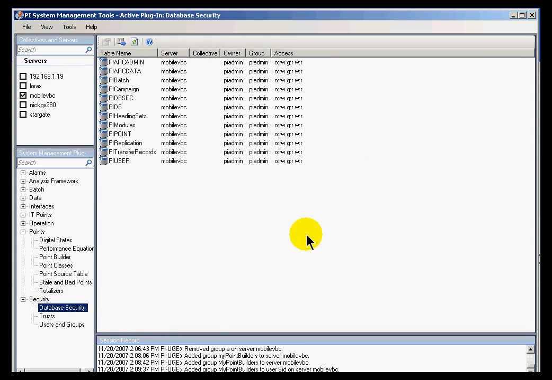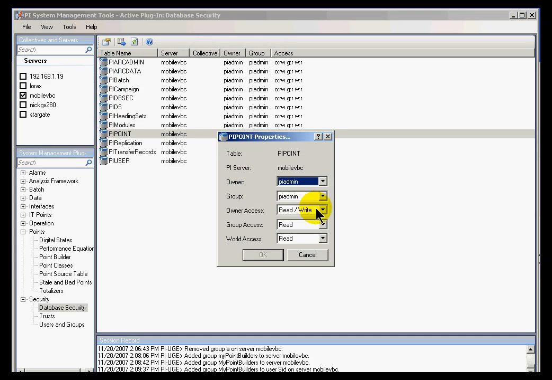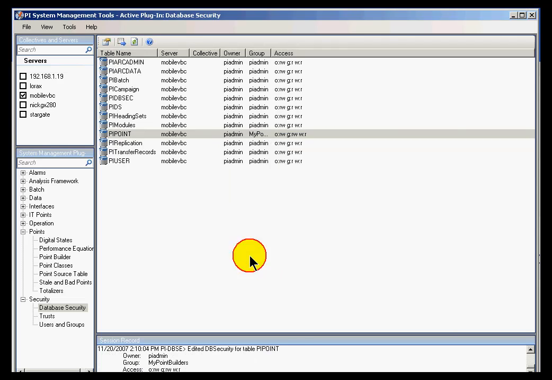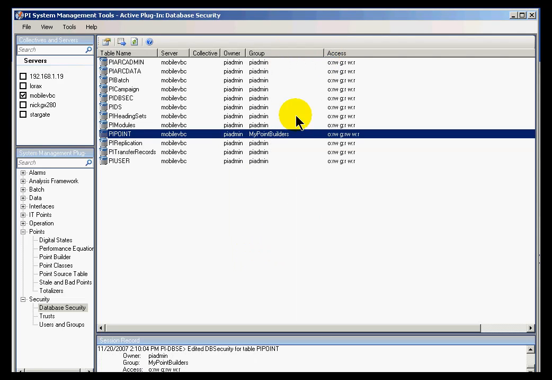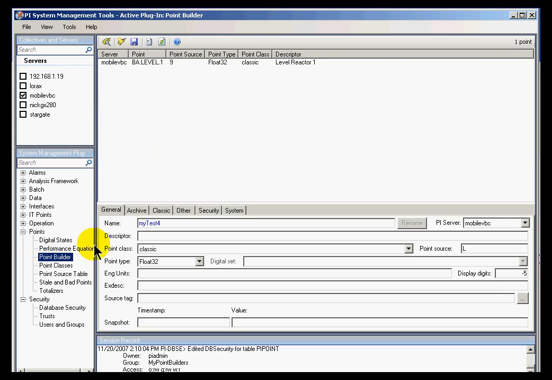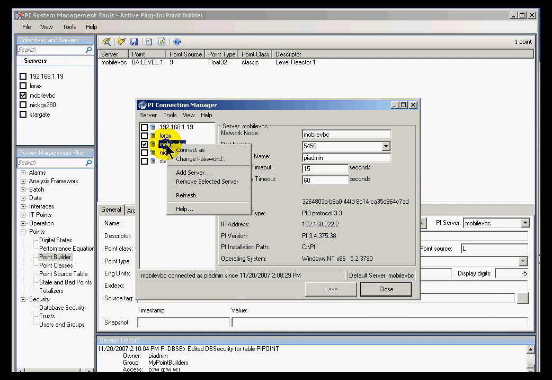The real big finish here is to go into Database Security, go into PyPoint, and let us make the group associated with this PyPoint database. Let's make it My Point Builders. Again, that still does not accomplish the job. I still have to specify read-write permission for members of the group. So by setting read-write permission there, that should allow me to build points with the PyPoint database, or with the PyPoint builder. So let me now log in one more time as Sid.